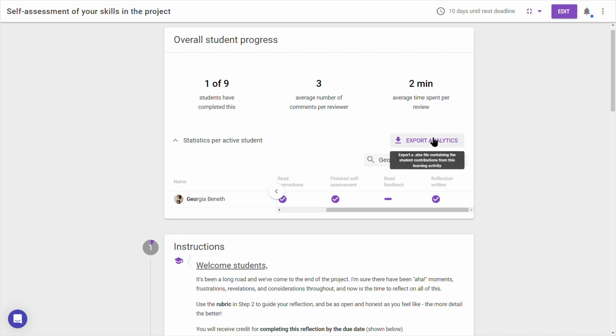It's also possible to export all the student data into an Excel file. This file contains information concerning review ratings, review comments, and grading. You can download this export by clicking on the Export Analytics button in the Overall Student Progress window.